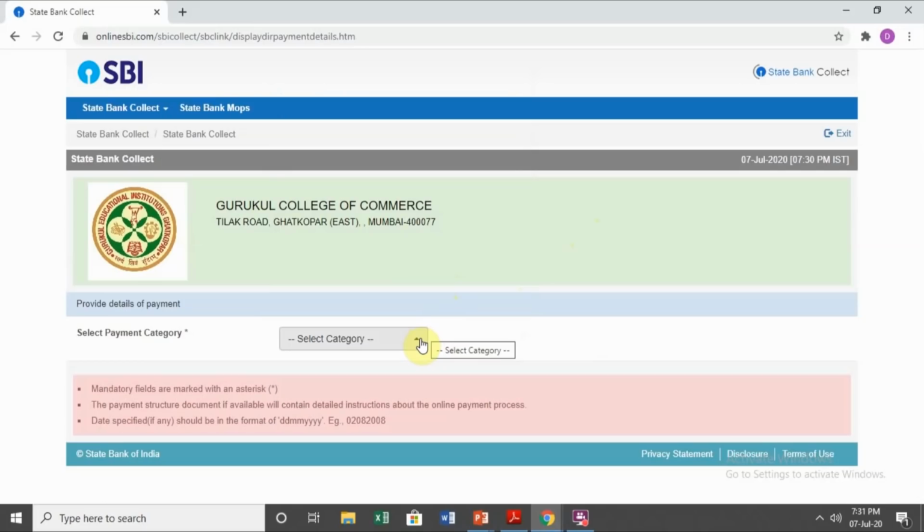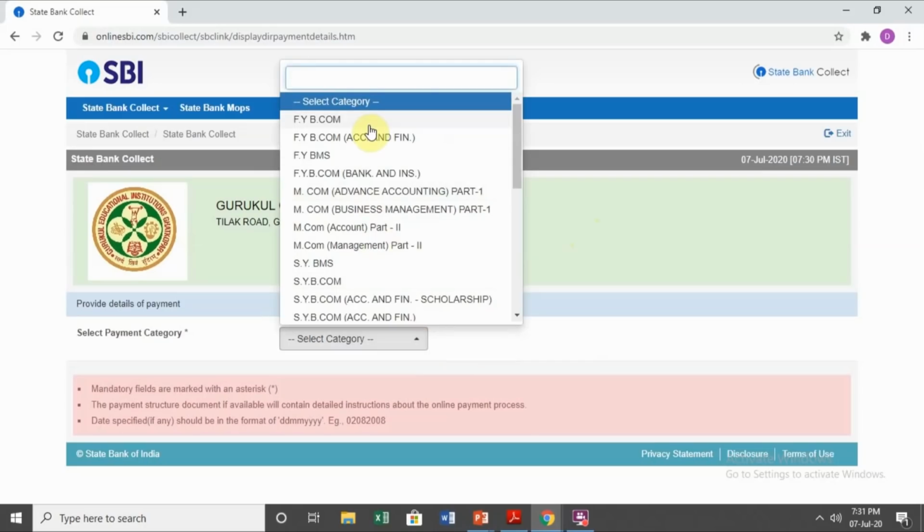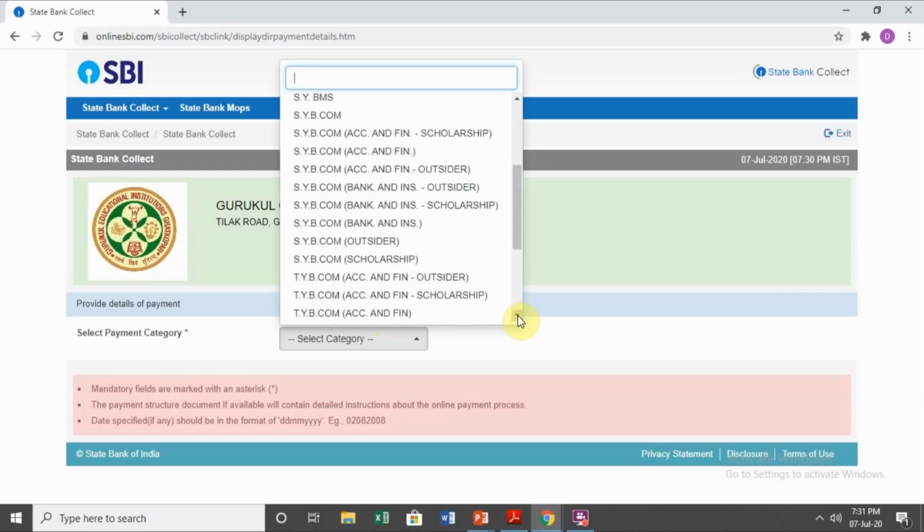Just to make a note, for now, all the scholarship formalities will be processed at the later stage when college goes physical. So you need to select your own program only. So for example, FY BCom, FY BAF, FY BMS, FY BBI, MCom Part 1. Now MCom Part 2 Management, MCom Part 2 Accounts, SY BMS, SY BCom, SY BCom Accounting and Finance. Don't click on scholarship because the same will be taken care of later.